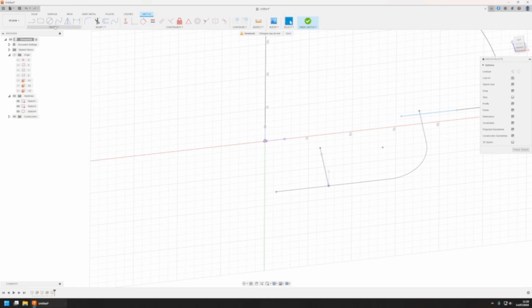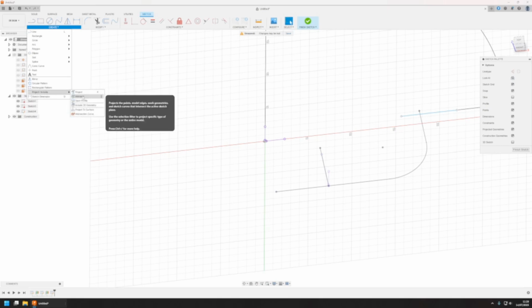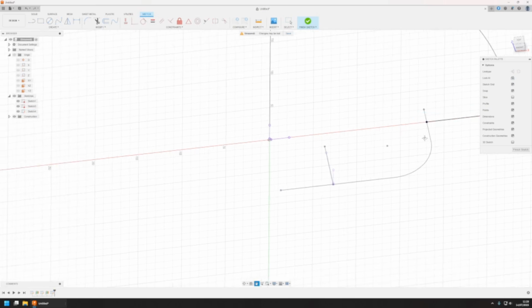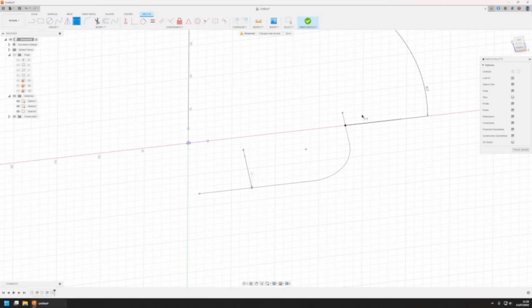To do that, we need to go here in this section, click on the little arrow, create, and it's projection. In our case, intersect would be more suitable. We click on this and we click OK. Good. Now we can probably do the coincident constraint between this one and this one. Perfect. We need to set this distance like that, and then our sketch is fully constrained.